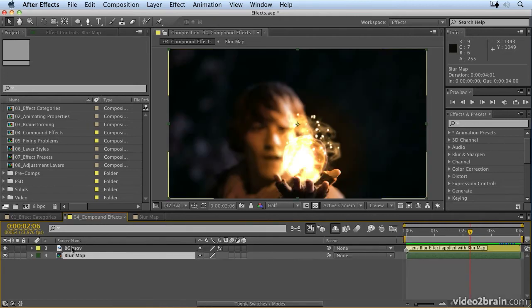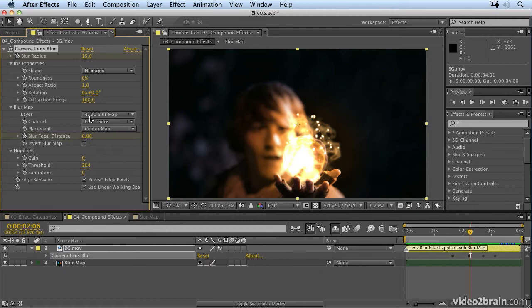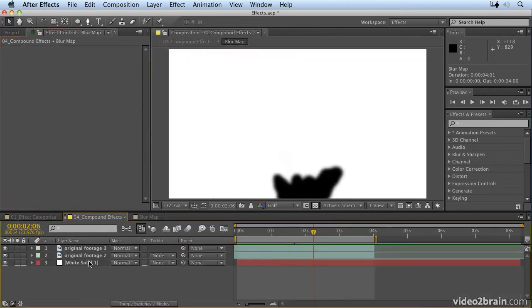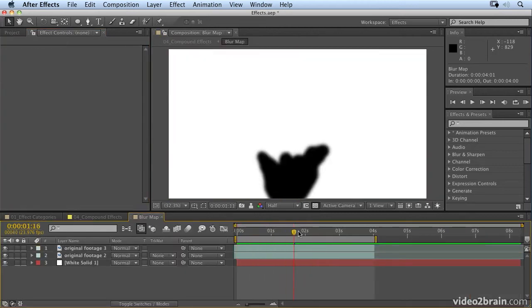When we look at our camera lens blur effect and open it up, you'll notice that I've selected the blur map as a controlling layer for the hand, and it stops the hand from going out of focus. If I switch that off, you'll notice the hand is also blurred. And that blur map is created using a mask. You can mask an area and create a black kind of hand solid by masking.